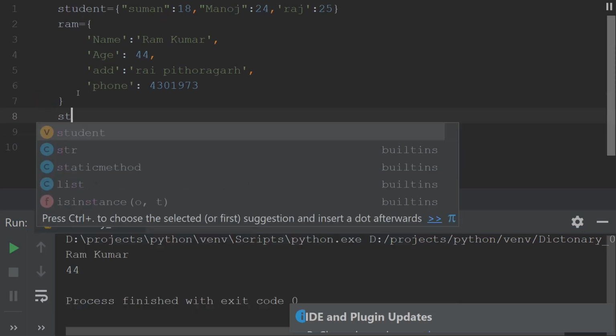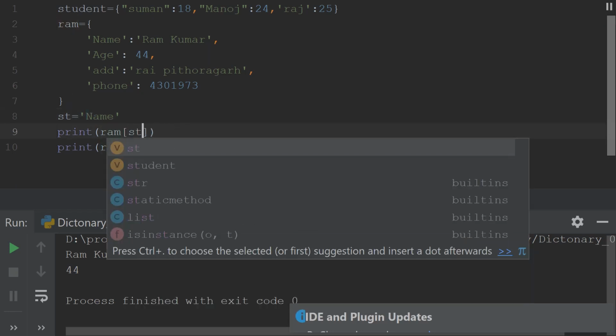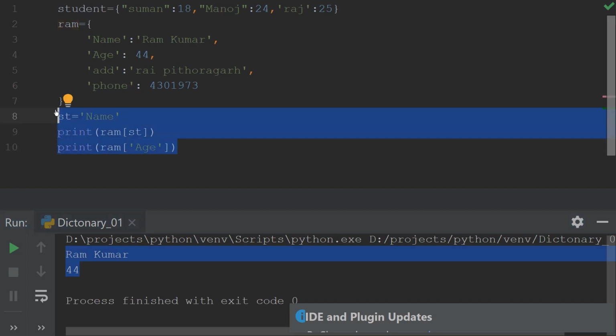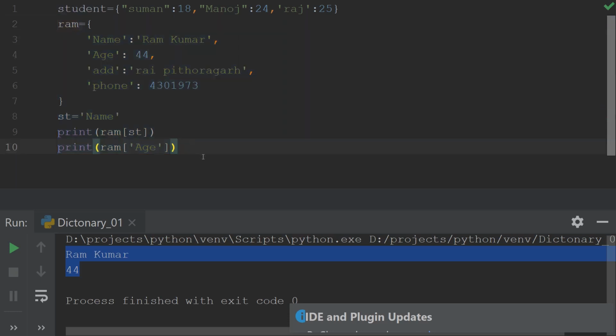Now what if we have a variable called st.name, and instead of this we print st? Whether it will work or not, you can check it out. This actually works, right? So this is really dynamic, and if you want to write beautiful code, then definitely this will be very handy and easy to maintain its key.